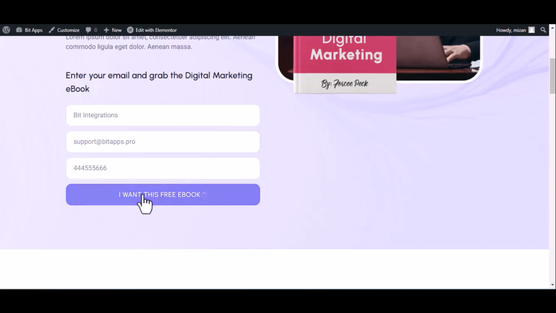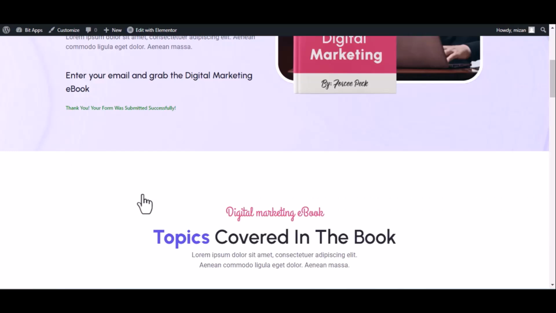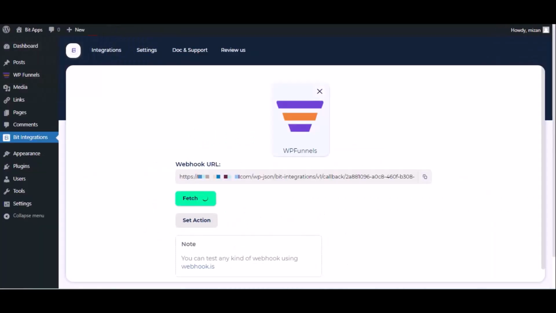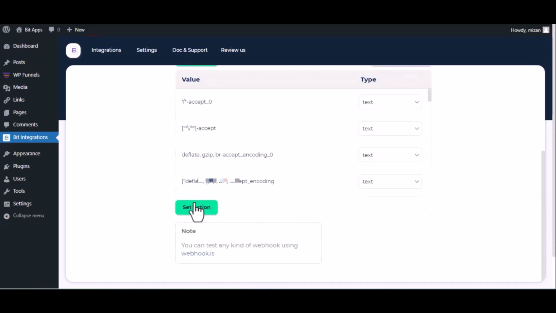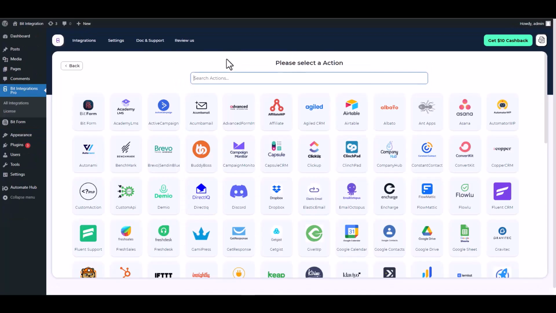Submitted. After submitting the form, go to the Bit Integrations dashboard. And here you can see data has been fetched successfully. Now click on Set Action. Search and select an action Constant Contact.